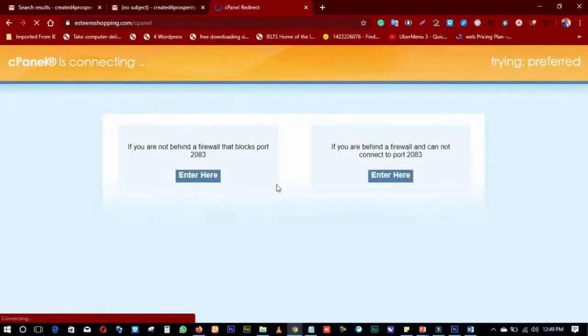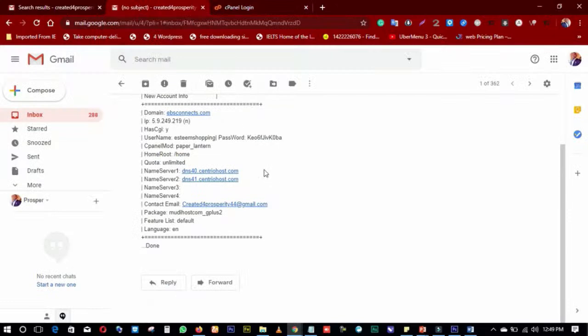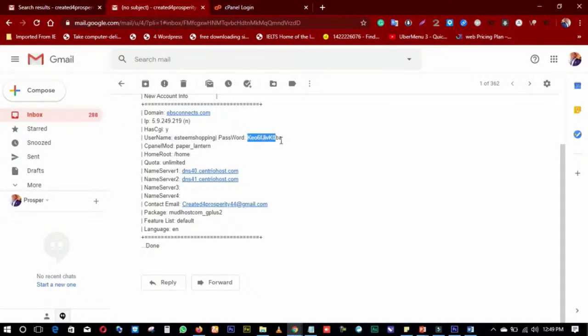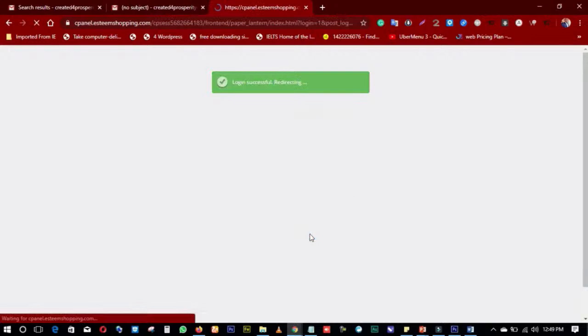Once you click enter, it will take you to where you need to log in. This is where you need to log in. The next thing is to come back to the email you received. This is the password. Let's copy the username first. Please don't type it, because if you type, it might not really work well for you. So just copy it, paste it, and come back again. This is the password. Then you paste it, then log in.